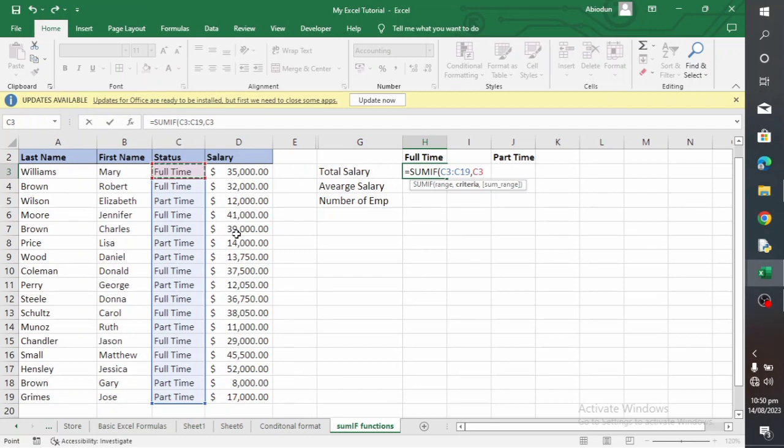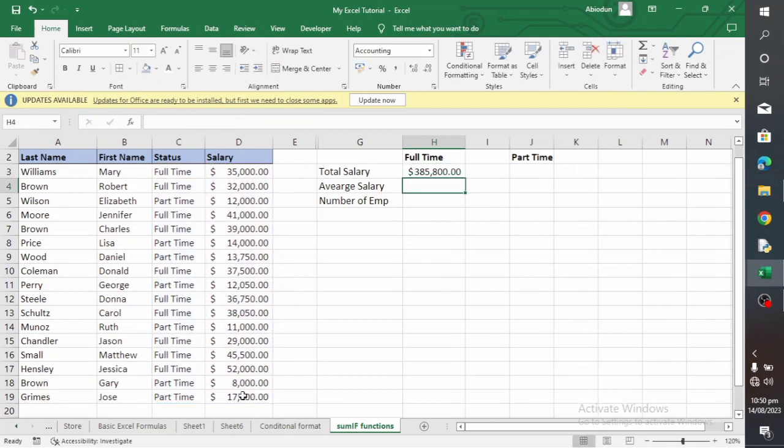Right, we've selected our range, we've selected our criteria. Now, which range do we want to sum? We want to sum the range of salary. Then we have our comma. We want to sum the range of salary. So we have $385,800 for our full-time.